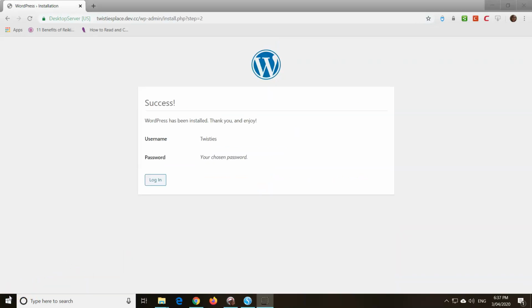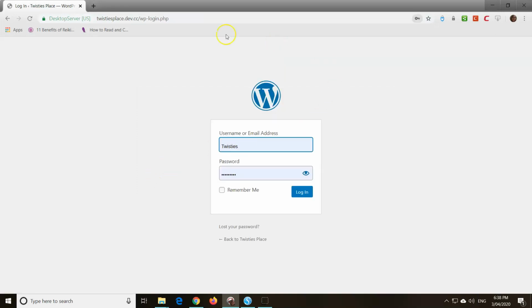You should now have reached the success screen. It should say what your username is and your chosen password. Click on the login button. And you'll have this WordPress login screen. Now you will need to know your username and password every time you want to log in. To make things easier, you can tick the Remember Me box and log in and then have your browser save the details.